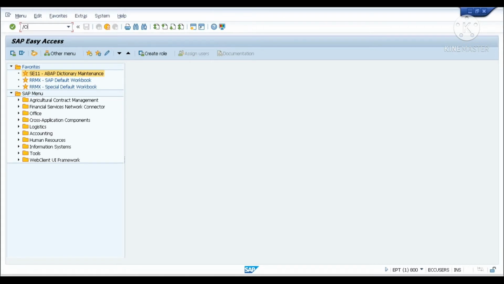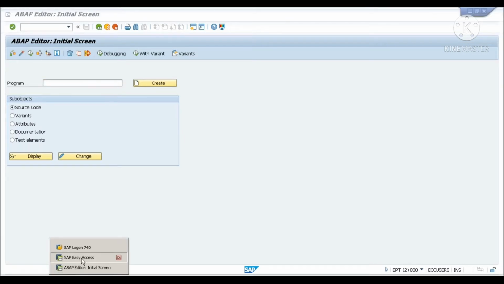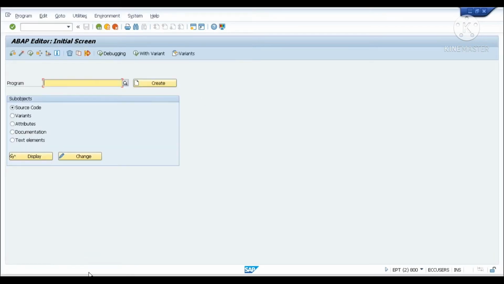/o, for example, suppose I'm going to create the report screen. You can see another screen has opened as a different screen, and now we have two screens. One is the original one, the home screen, and another is for SE11. So /o is used to create a new screen, a new session. Fine, hope it's clear for you.